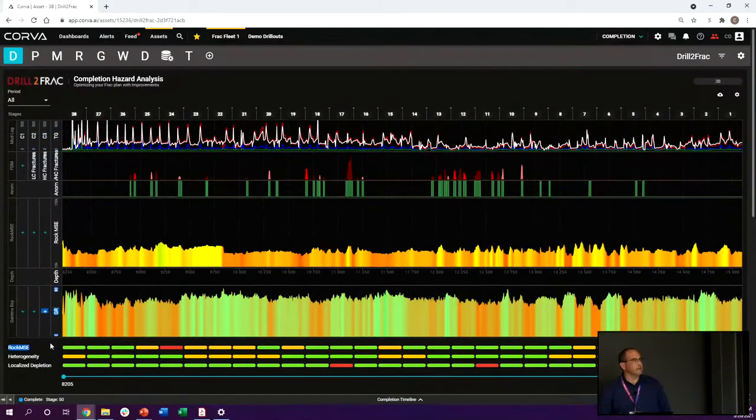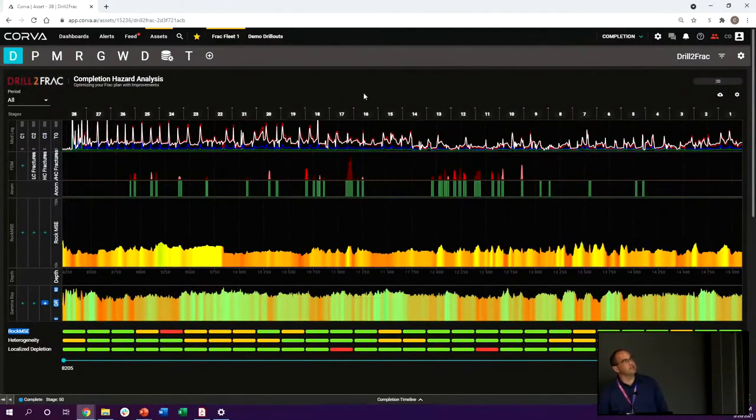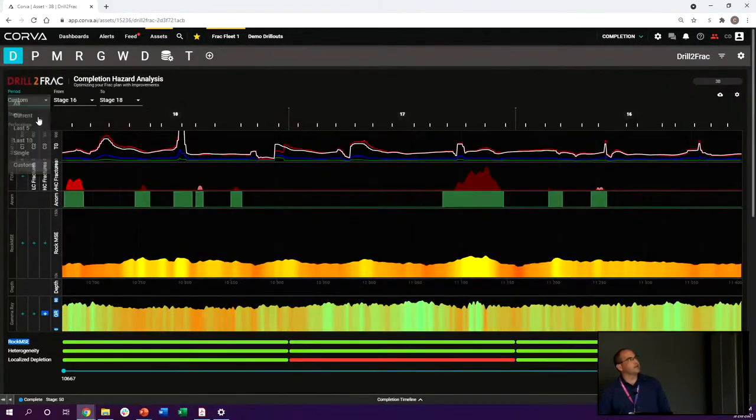And then finally, I would like to zoom in and see maybe a series of these stages, instead of seeing the whole well, which is nice for an overall picture of the well. Maybe I'm concerned about this particular stage, stage 17, and I want to see what's coming up in there. I can click on this period or the selection, and then I can put in custom, and it will give me a range of stages which I can see.